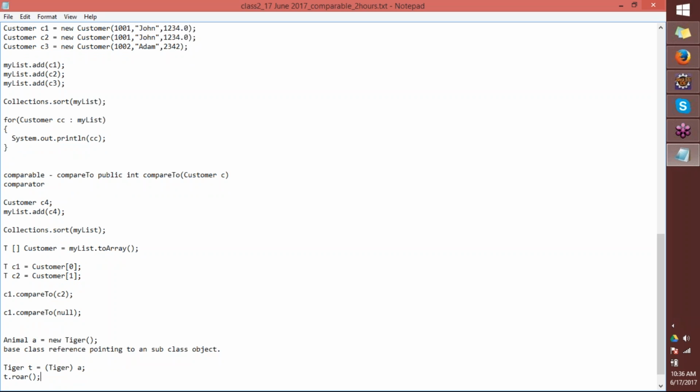This is the thing you are referring to. It's not the other way you mentioned, that I want to use the Tiger's implementation for the Animal. That's not correct. But what is the point then of writing Animal A equal to new Tiger, if I have to typecast later? And I think if I write Tiger t equal to new Tiger, then I won't be able to access the Animal's method, is it?